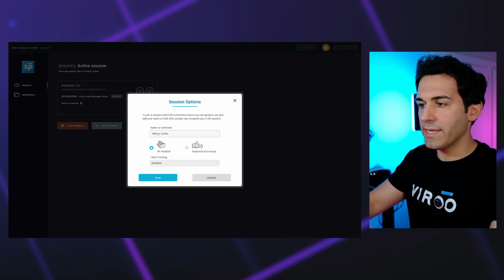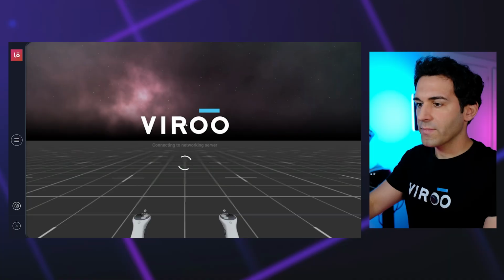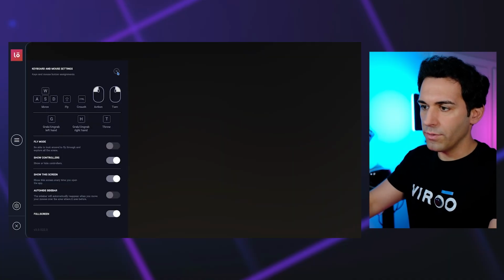In this case, I'm going to select keyboard and mouse to show that even if you don't have a VR headset, you can just join multi-user sessions using your regular flat screen and your keyboard and mouse to move around and even be interactive if you want. It's connecting with the server. I can hide all the controls here.